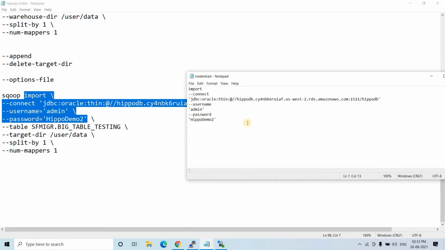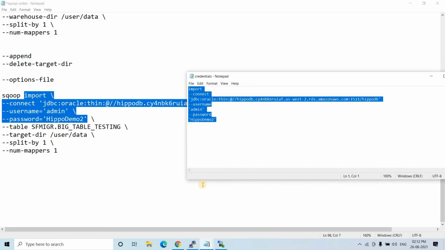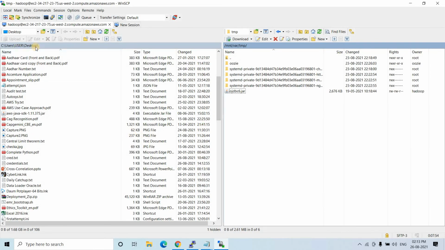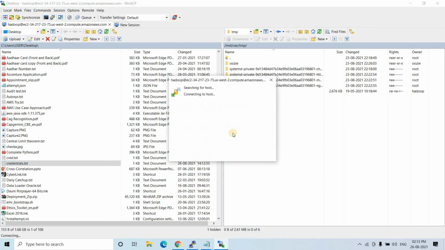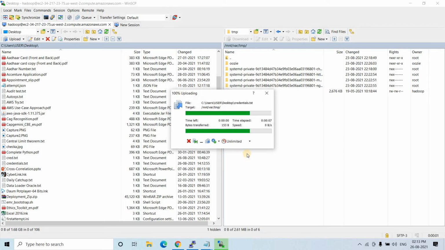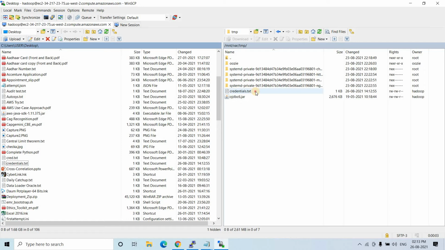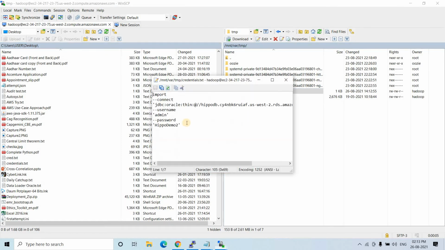Now this is in our local system. I have to move this to our EMR, right? So you can see here desktop is open. Here I have opened one particular location in our EMR where our OJDBC6 jar is also present. Here I will take this particular credentials.txt file and simply drag and drop it to our EMR. Let it reconnect. It was idle, that's why it is asking for a reconnection, and it is moved. Okay, I can double click here, and it will open.